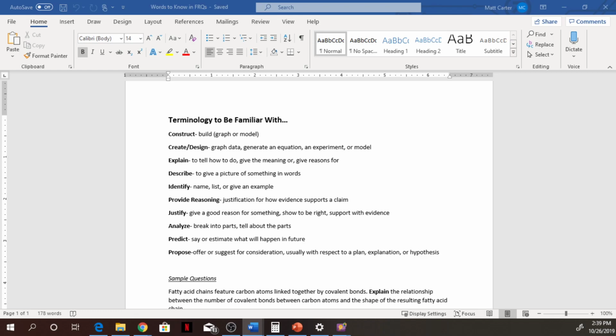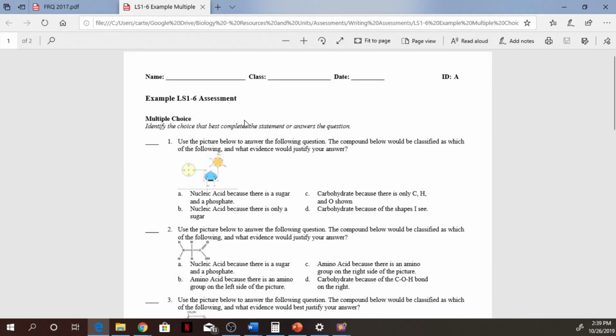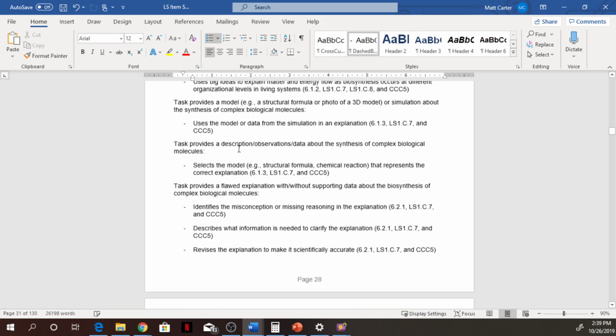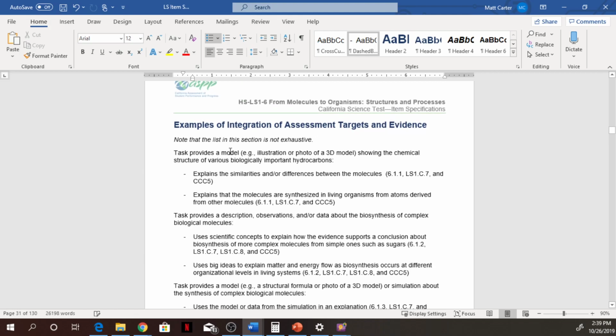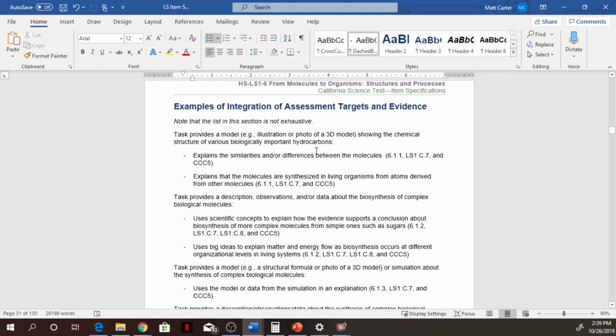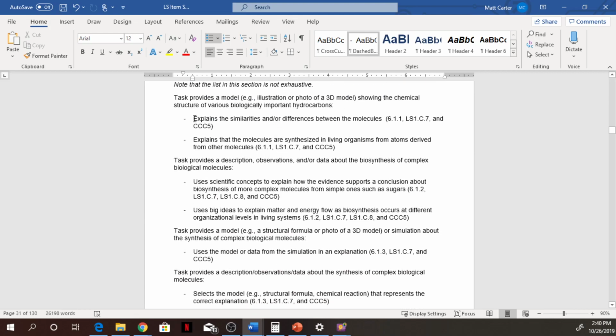Finally, from a multiple choice perspective, we did go through and create, as a team, some of these for LS1-6. So one of the things when you look at the item specs for these questions, going through some of these things here. Let me find it real quick. Disciplinary ideas: describes the sugar molecules it's composed of. Explains the similarities and/or differences between the molecules. So we want to help them see those things. Explains the molecules are synthesized from those molecules in the environment.